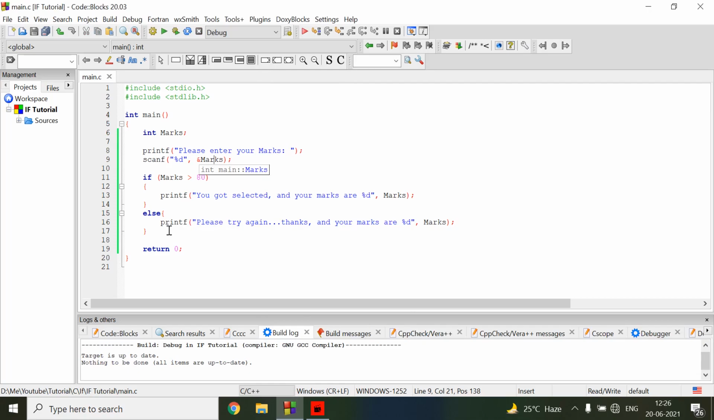Now we will see how to implement else if. Here, if you observe in the if and else statement, there are only two possibilities. If marks are greater than 80, we are going to print this, else we are going to print this. In some situations we may need to check 3 or 4 conditions.